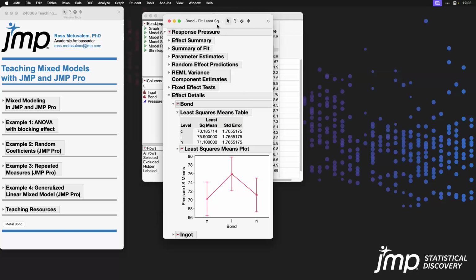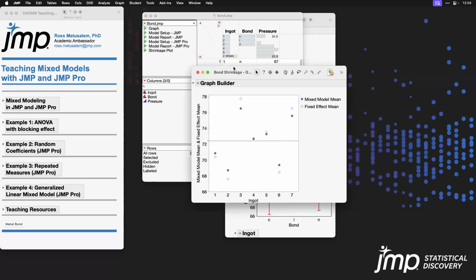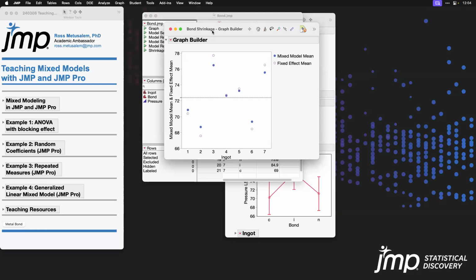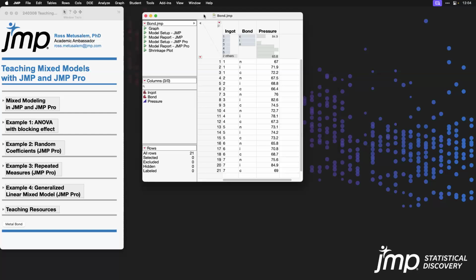And in addition to setting up the models, learning how to navigate the reports, I'm going to give you a few teaching tips along the way. For example, if you teach the concept of shrinkage when teaching mixed modeling, I'll show you how to create this plot right here, which is demonstrating shrinkage of the mixed model means in this example that we're about to do towards the overall mean. So we're going to show how to set up the models appropriately, how to use the reports effectively, and a few teaching tips along the way before ending at the very end with pointers to teaching resources that you can use if you're using JMP or JMP Pro to teach mixed models.